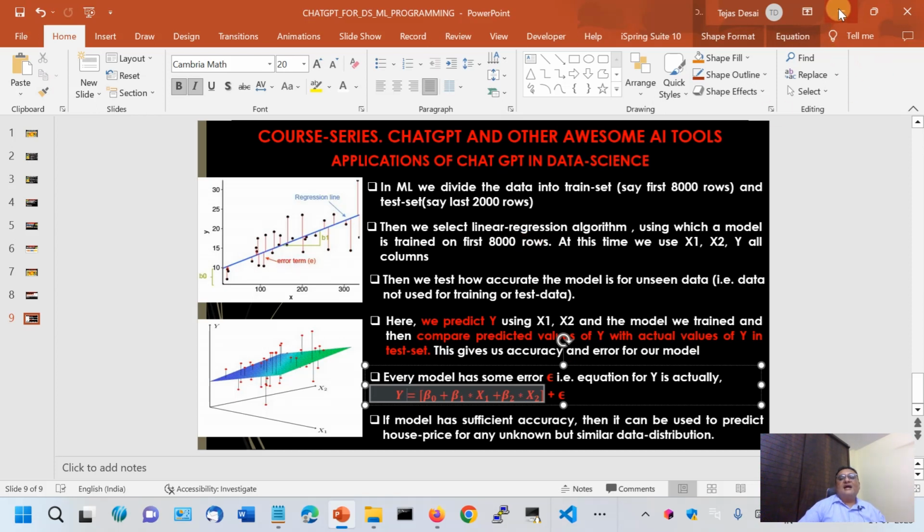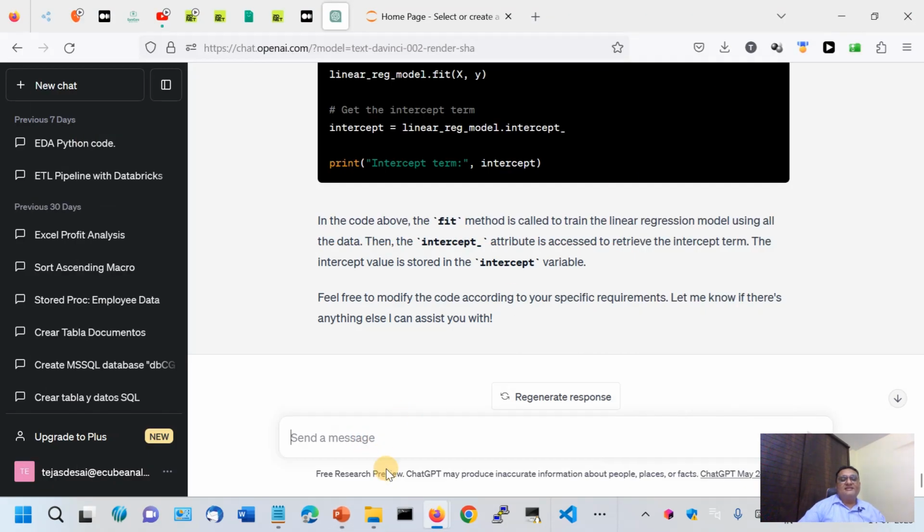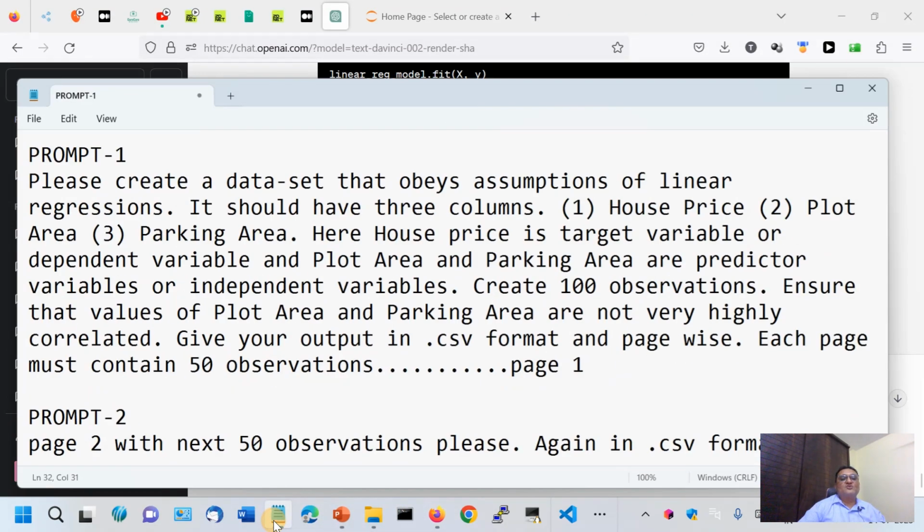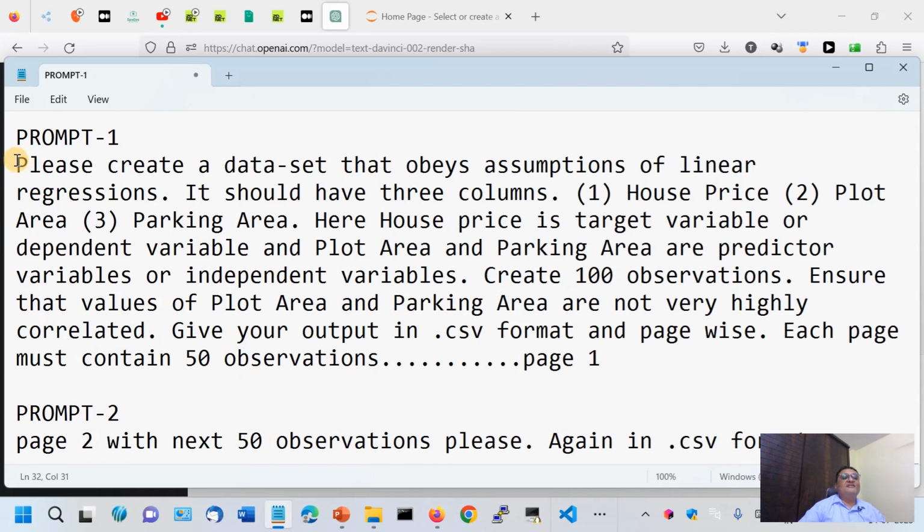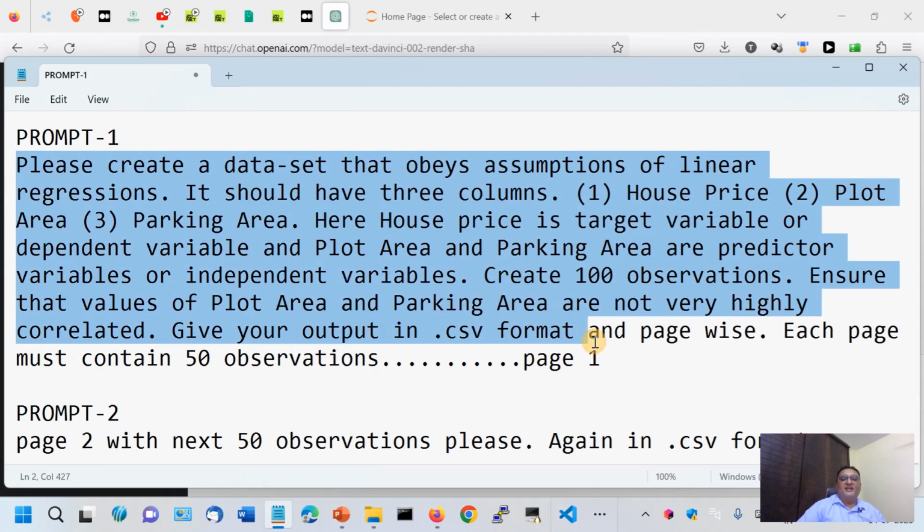And plot area and parking area will decide y, which is the price of the house. Now, I did end-to-end complete analysis with the help of ChatGPT. So much so that I even did not take data from anywhere. Instead, I used ChatGPT itself to generate the data. So here it is the first prompt.